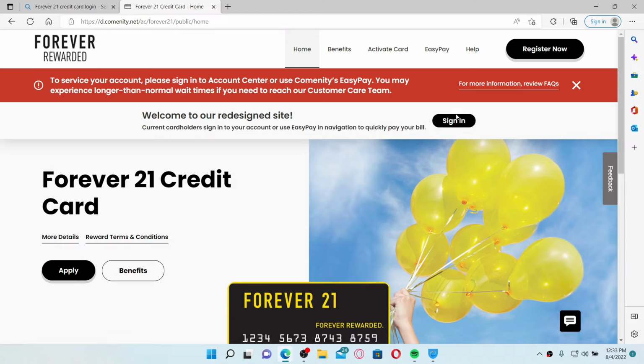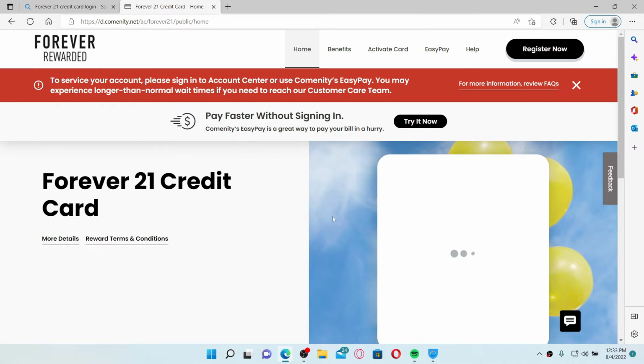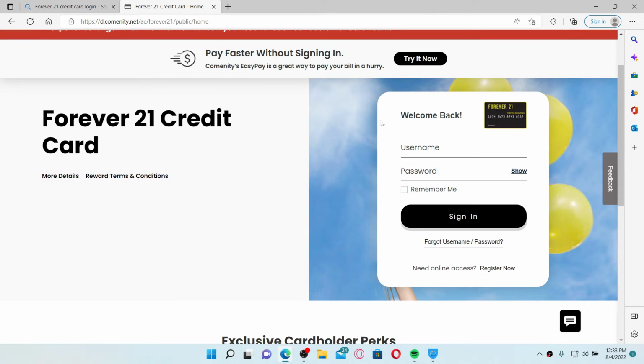Simply click on the sign in button at the top of the screen and you'll be able to see the login area from where you can log into your account on the right hand side. Enter your username in the first text box and head over to the password field and type in your password correctly. You can double check your password by clicking on the show link or the eye icon.